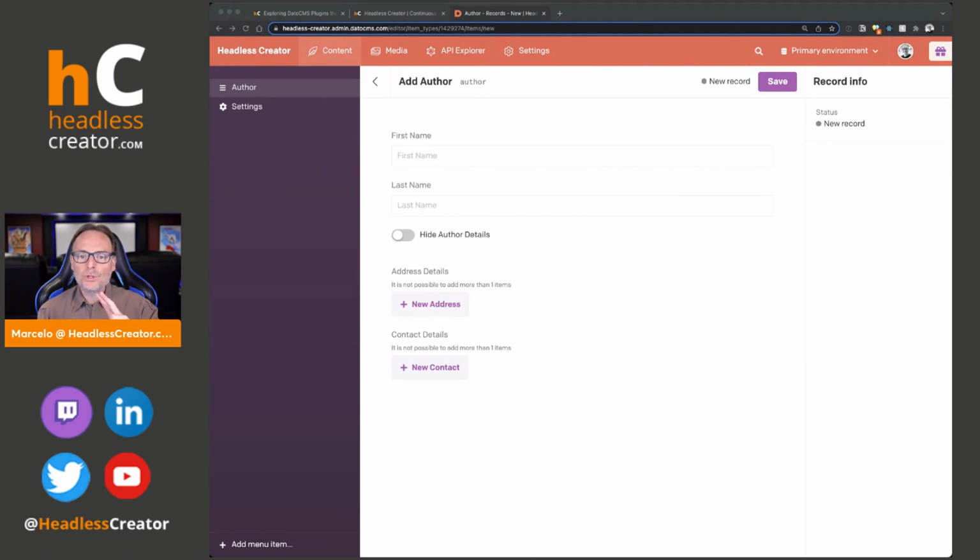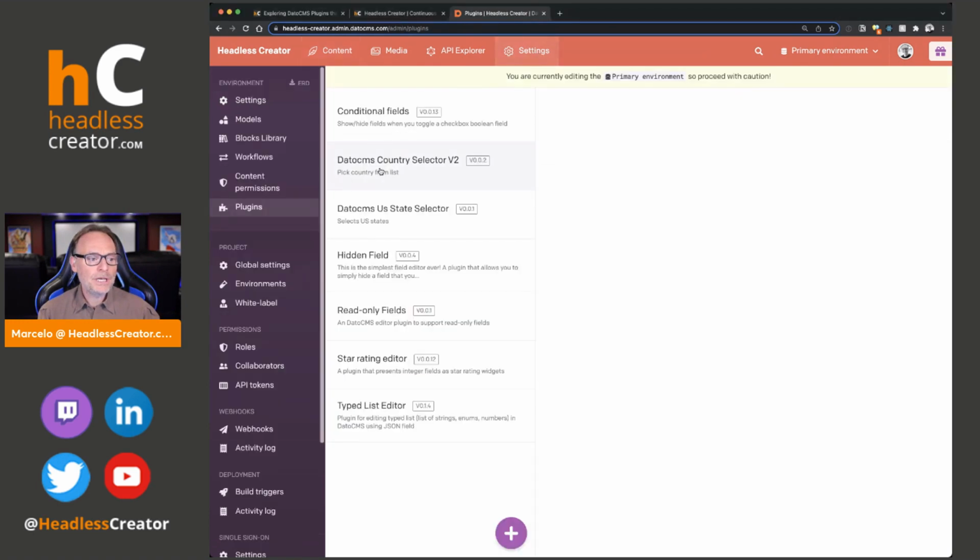I'm going to do these two plugins together because they're by the same plugin creator, and it makes sense to do them together. These two plugins are the country selector, there's two versions, I picked the latest version, and the US state selector. So let me explain what that is.